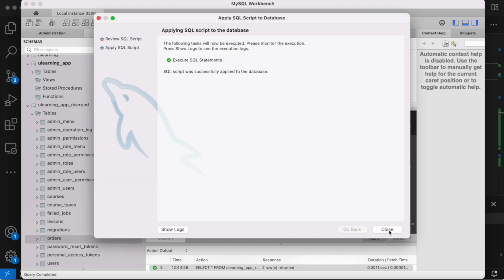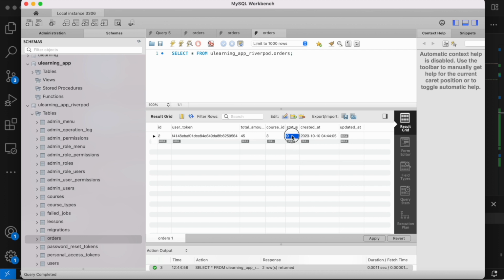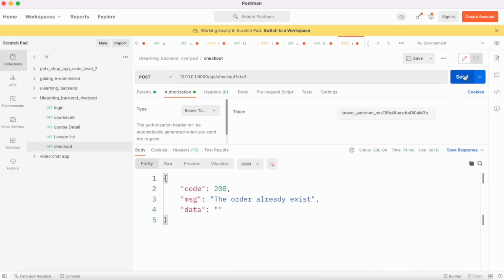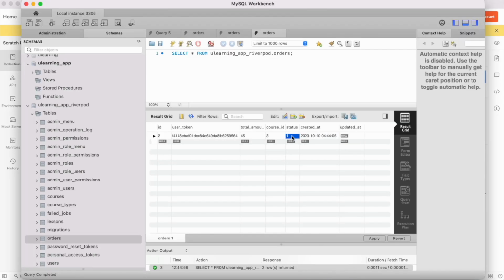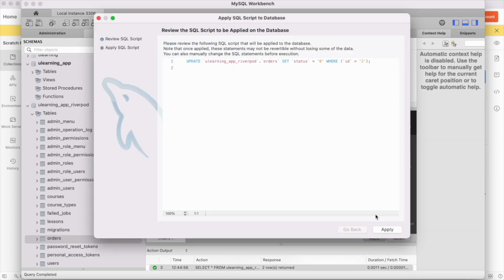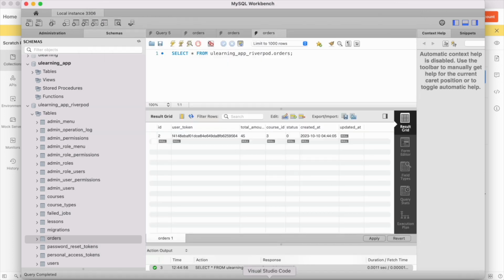All right, fine. Close. Now if I somehow change the status, once again this status would be changed automatically once we are done with payment. Okay, so I'm going to apply, close. Okay, now let's try Postman. The order already exists. Okay, so that's how it's going to work eventually. Hopefully it makes sense. Now I'm going to go to our database and I'm going to change this to 0.